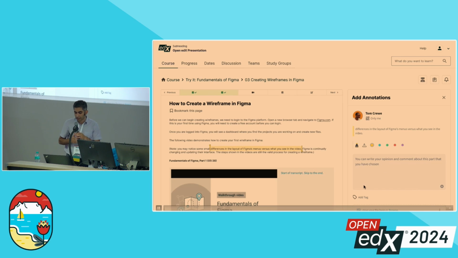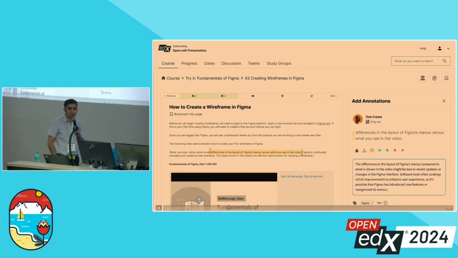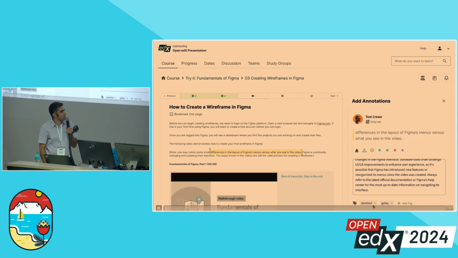Once you do that, you also have the ability to add tags to your posts. And more important than that, you can attach other files to it. So either PDF files or a video or anything could be attached to the post that you are making.